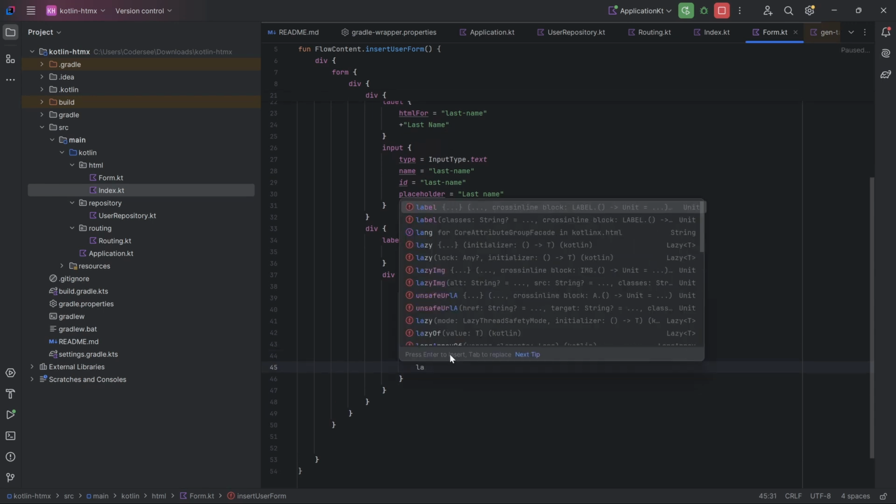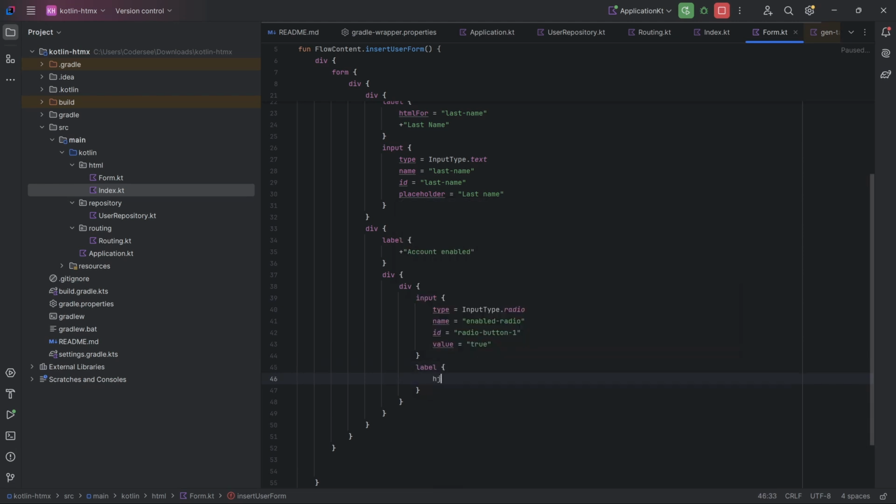Wonderful. Under the input, we'll have the label for that. So label in here, htmlFor equals radioButton1, and let's add the text yes. Ctrl Alt L. Wonderful. So that was for the input.